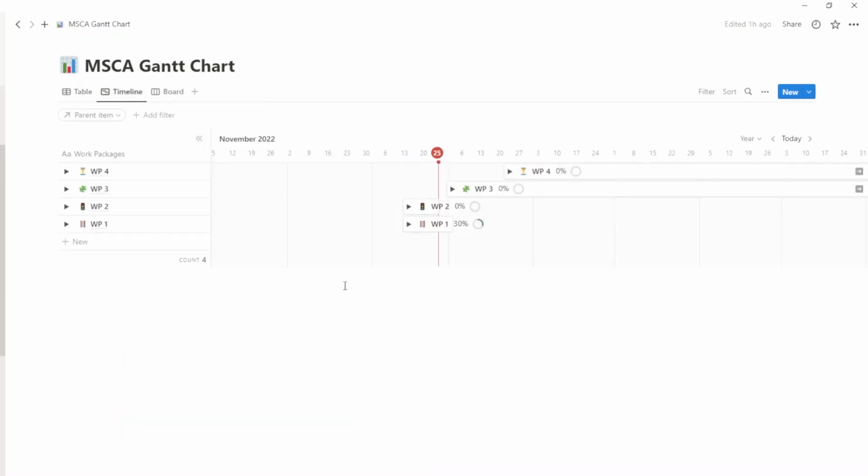There are other views than the table view as well. For example, in the timeline view, you can see the actual Gantt chart with your work packages. Here you can see the overview of all work packages and their progress in the timeline view. You can also open the dropdown for each work package and see the individual tasks within the work package as well as their status bars.